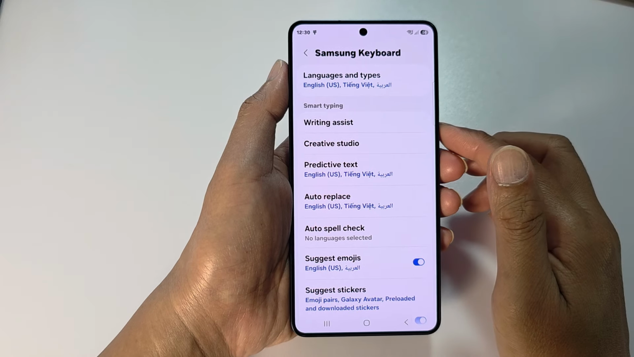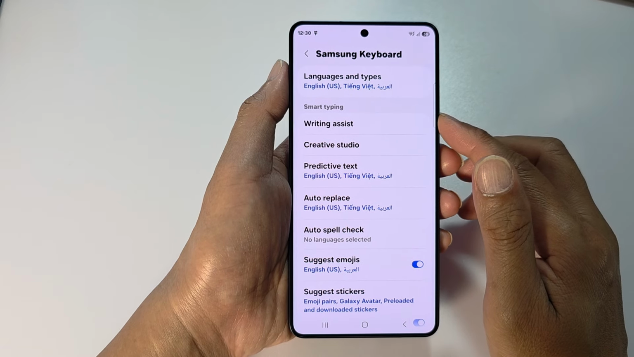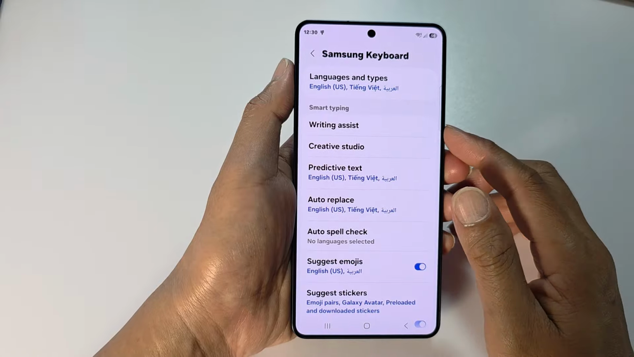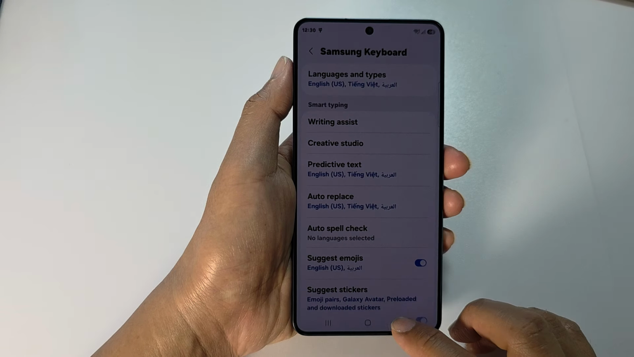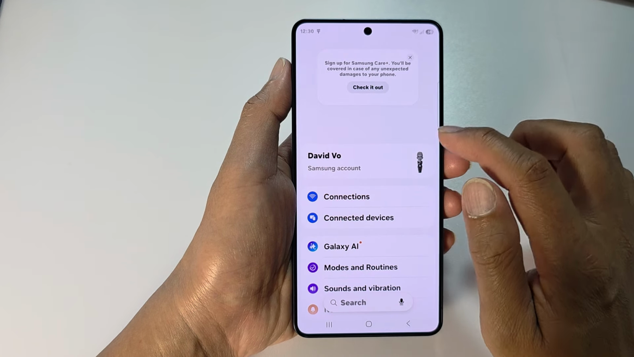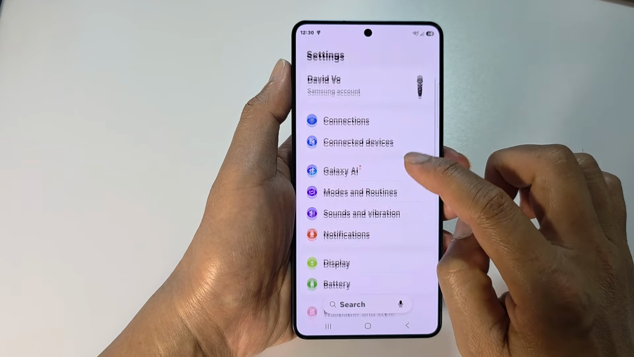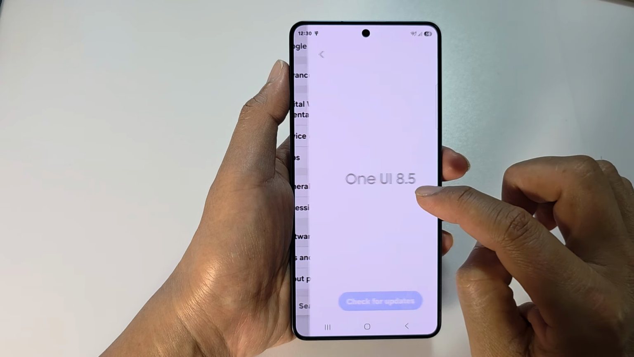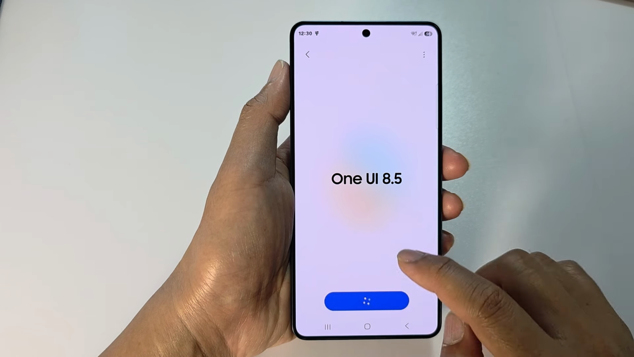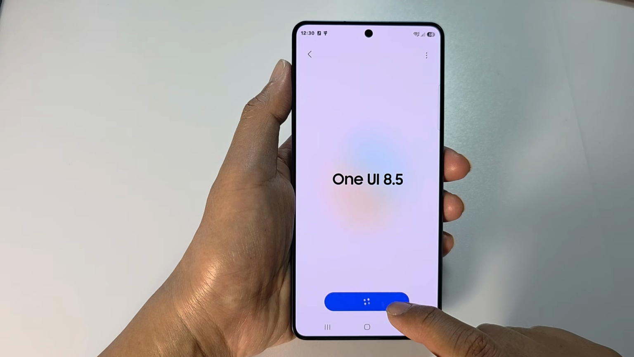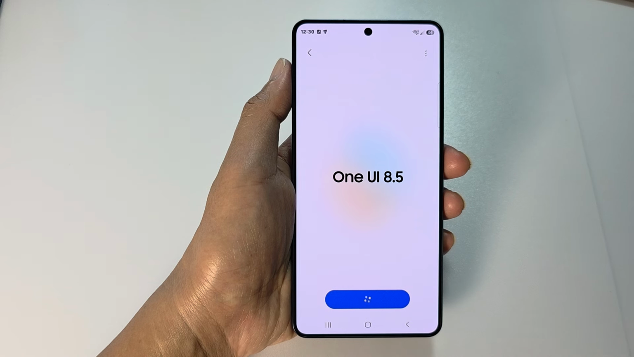Fix number 4 is to update your phone. So AI features rely on newer software. We can go into settings. So go into settings at the top here. Then we scroll down and look for software update and make sure your phone is up to date. Okay, it is now performing a check.